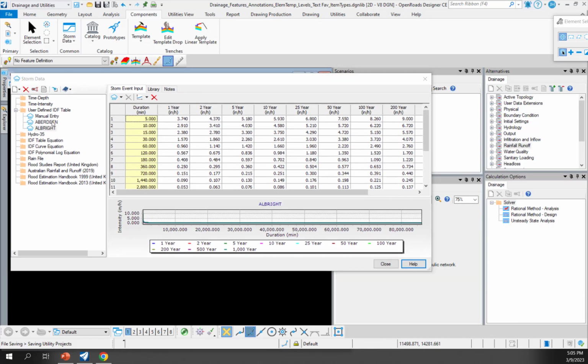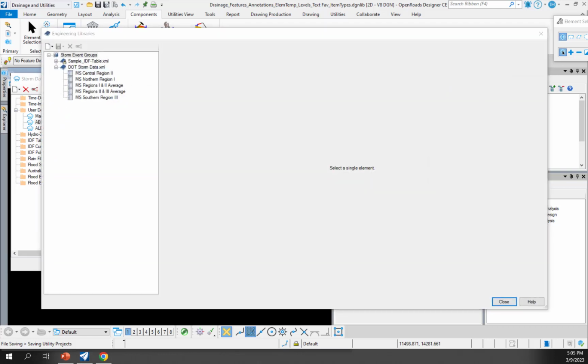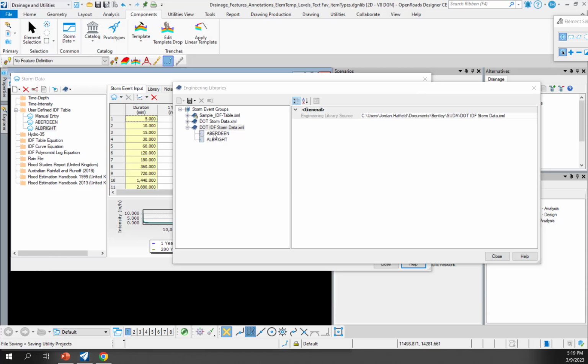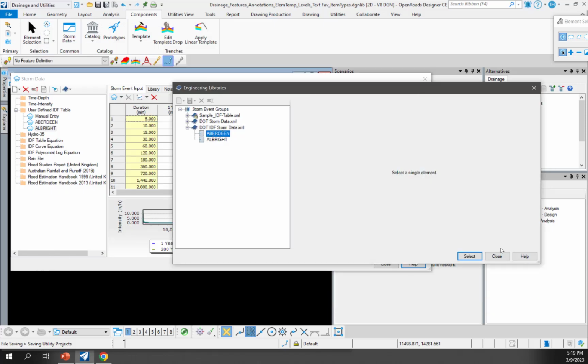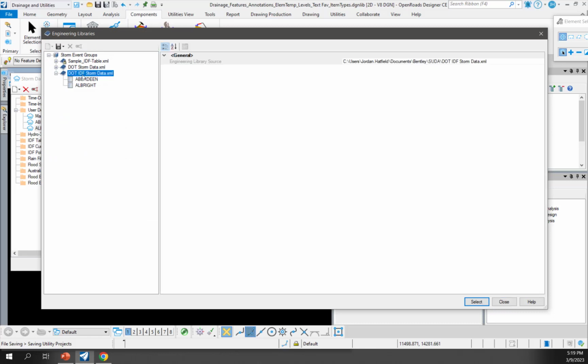So you would do that for each one, and then when you're finished, I do recommend that you go out and export this information out to an XML file. So from here, I am going to create a new library. And the same way we imported in, we're going to export out. So you're going to select each one of your IDF tables and export it out to that library. And then to find out where that XML file has been stored, you can click on that XML and then come over to the right side and look at that file path.